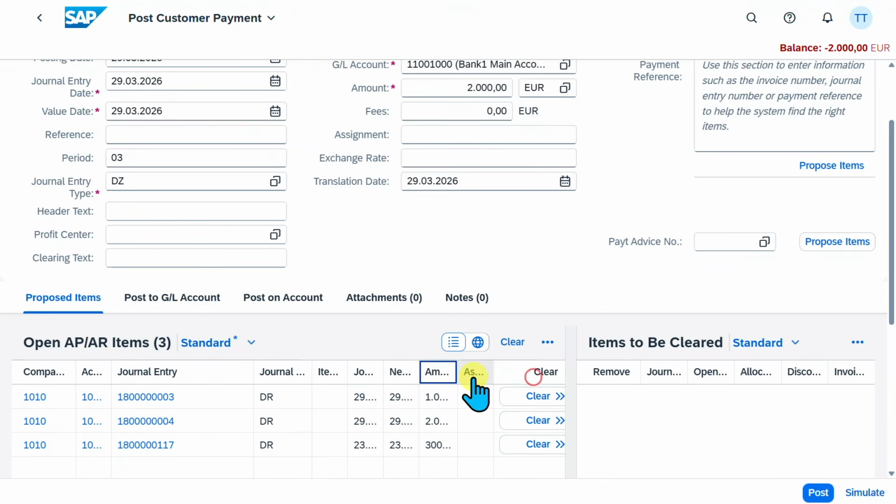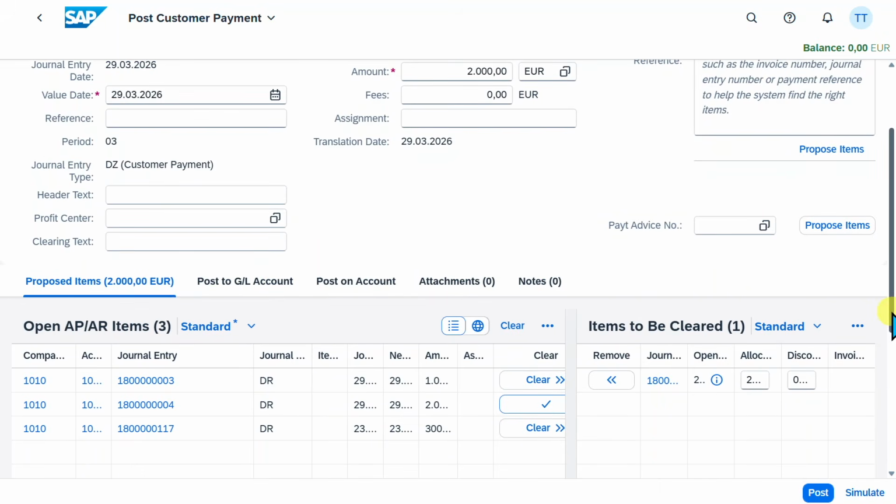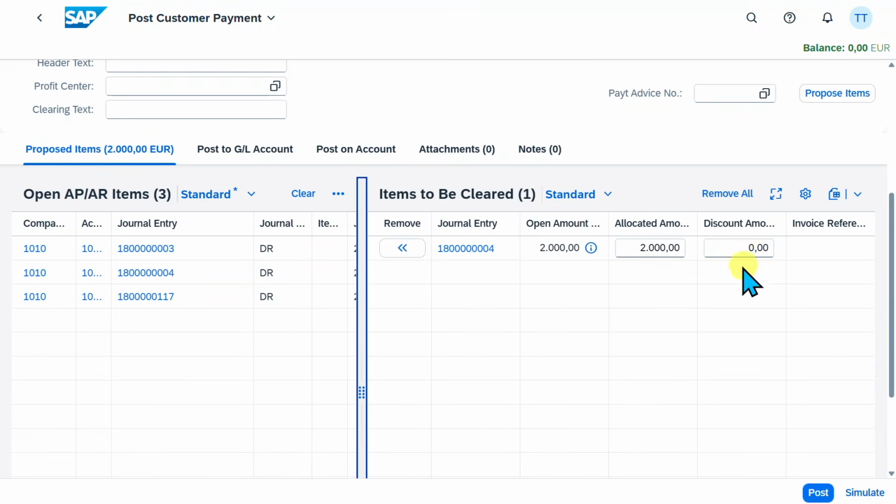Let's minimize this a bit. Because over here, we can now select the journal entries that should be cleared. In our case, it's this one over here. So this is the invoice we just created beforehand via the application FP70. Now you can see it moved over here to the items to be cleared section. Let me actually expand this here. And you can see we have the open amount and we have also allocated 2000 in this case.